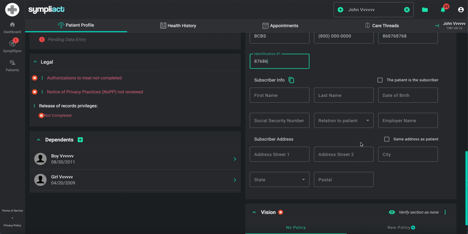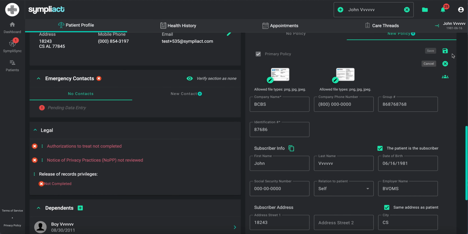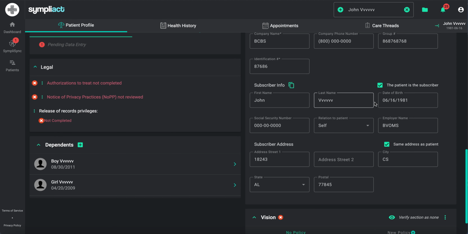And then when we get down to this subscriber section, that's where we see some of the functionality that allows us to make data entry very quick. So if the patient themselves is the subscriber, I can click this button. All of their information is populated aside from employer, since we don't know that yet. And then I click save and I'm done.